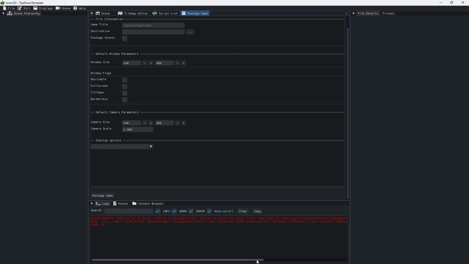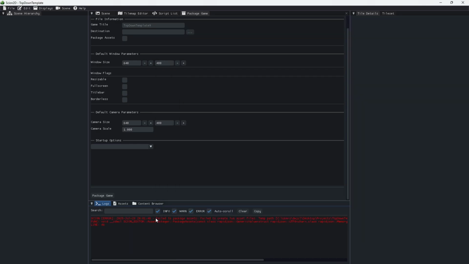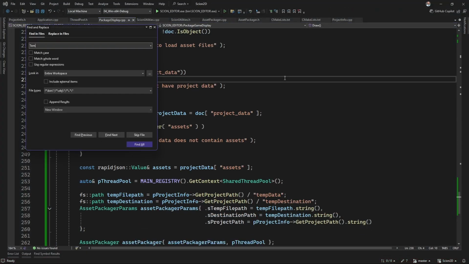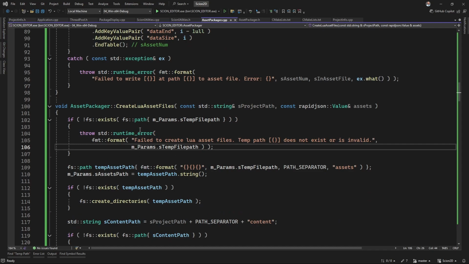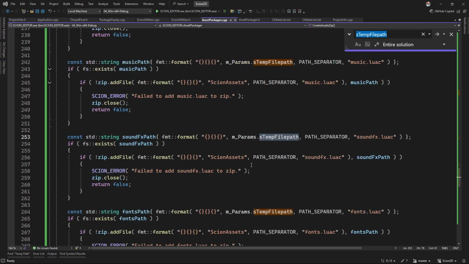Failed to create Lua asset files. Float temp data does not exist. So did it not create that folder for us? Did not. Failed to create package. Oh, the temp path did not get created. And let's see why. Let's exit. Temp path. Right here. That's it. So where are we creating this?